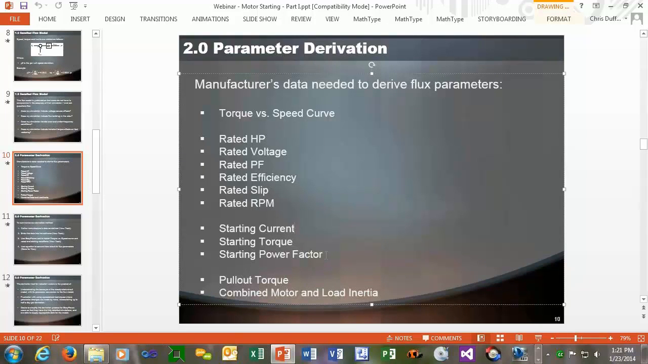Starting power factor, that's one of the harder ones. For large motors, you'll see this value supplied pretty easily. But for smaller 480-volt motors, I've often found that this is a missing number that manufacturers don't have. And I have a way to come up with an estimate of that number, and I'll show that to you later. Pull-out torque, again, can be read off the torque versus speed curve.